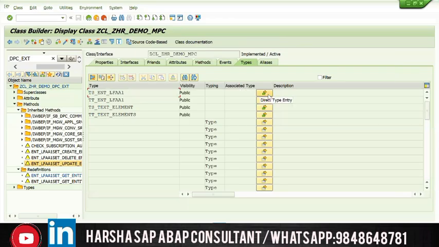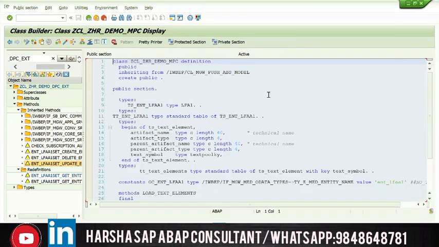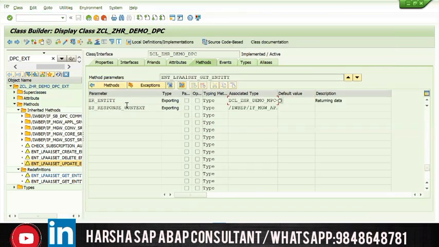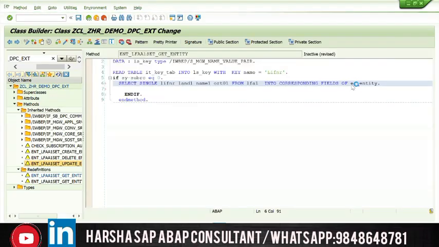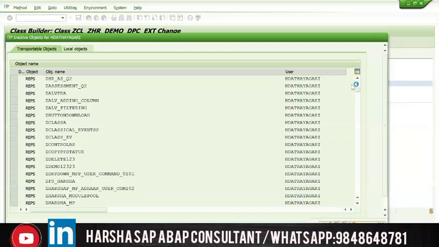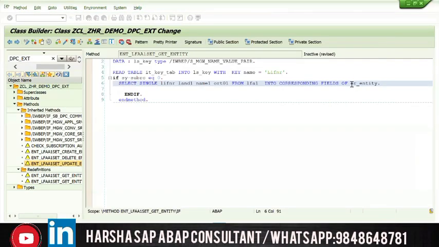If you go to the source code, it is calling the one structure. See, this is the structure TS ENT. A structure is a work area, so that's the reason it holds only a single record. That's the reason we are moving the single record to the ER entity, because when we pass the single field, it should be dynamic.